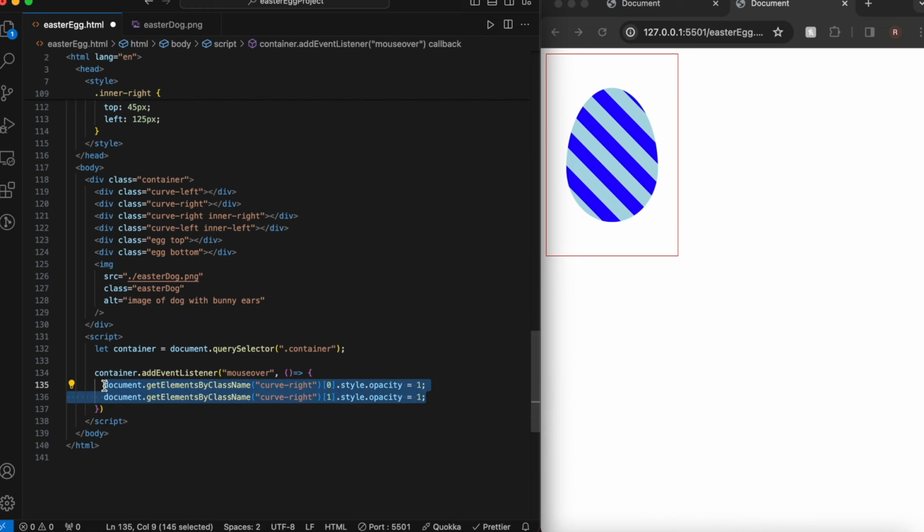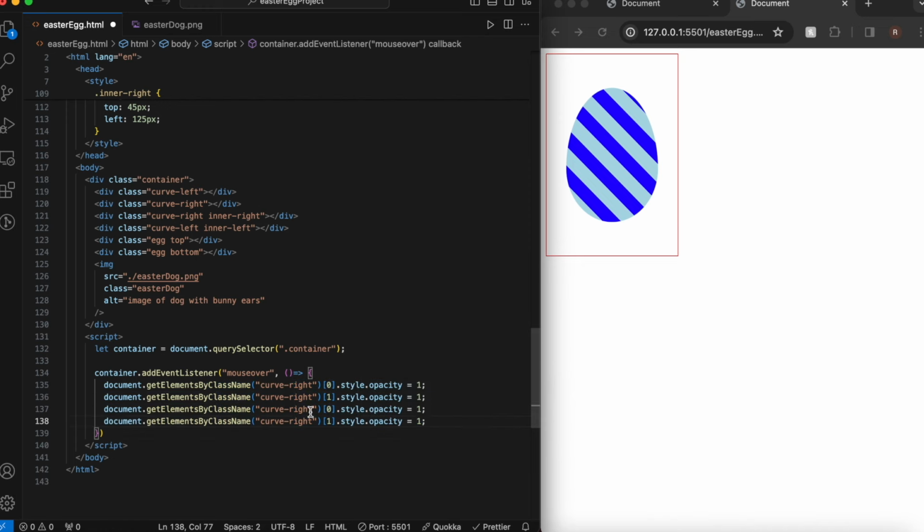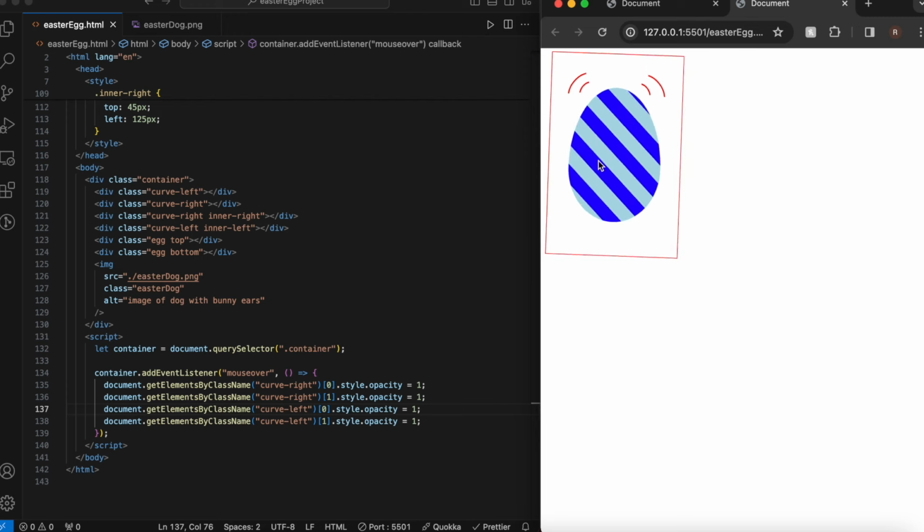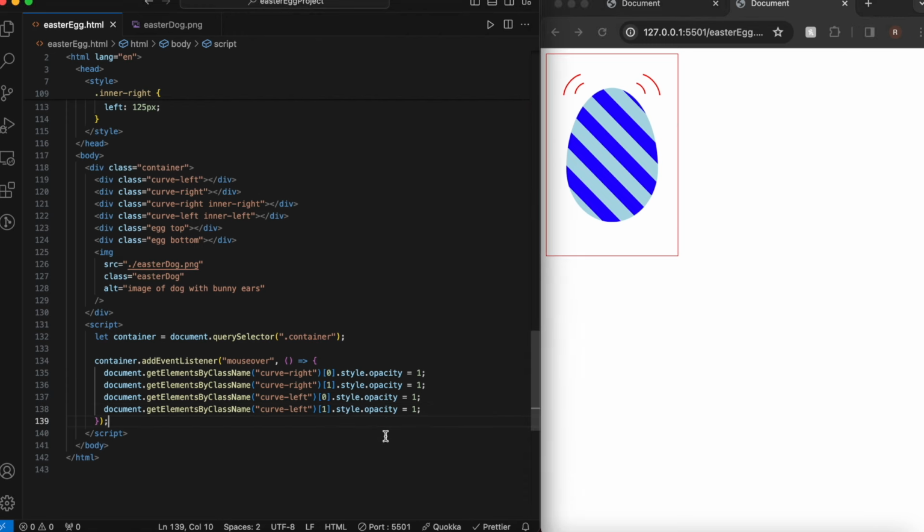Then I'll go ahead and copy these 2 lines. And what we'll do is we'll just change the class to curve left. Then if I hit save and check it out, we'll see that it works. But when we exit, the curves stay there. We definitely want to remove it when we leave. So let's go ahead and do that.